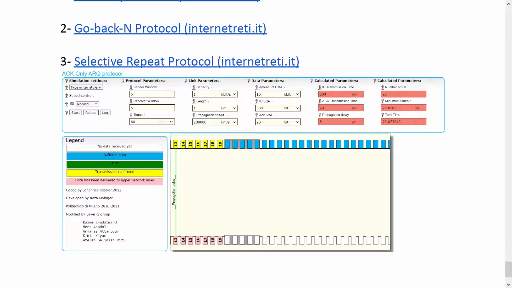So this is a Java code that gives you this graphical user interface. And in this graphical user interface, you have many parameters to play with. First, you have the simulation setting here. You can choose the type, the speed, and you have parameters related to the protocol: the sender window, the size of the window you want it to be, 5, 4, 3, whatever, the receiver window, and the timeout, the duration, the period that the transmitter can use to receive the ARQ for its individual frames.